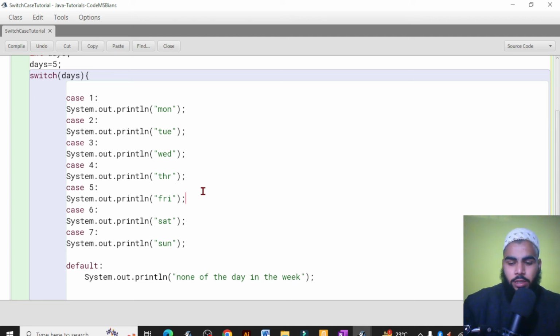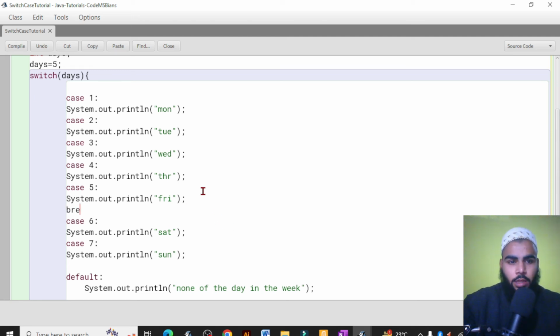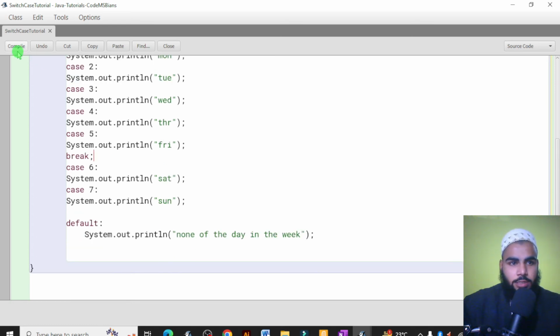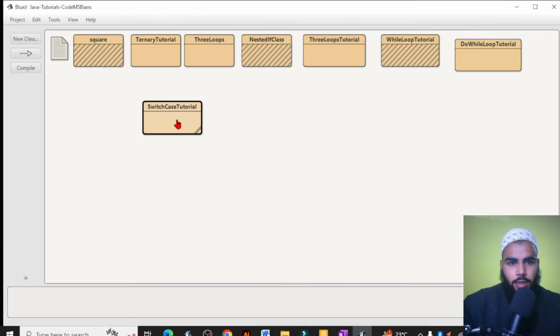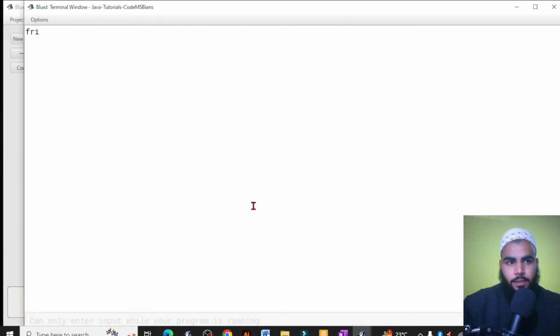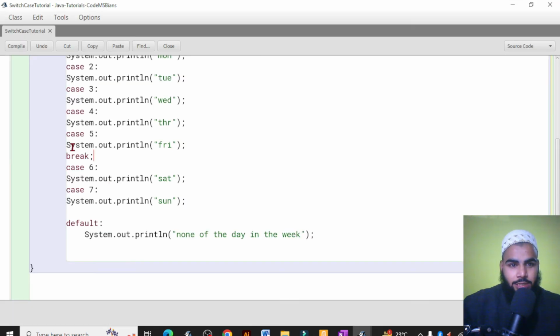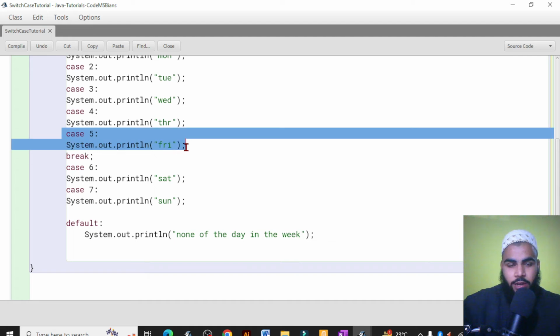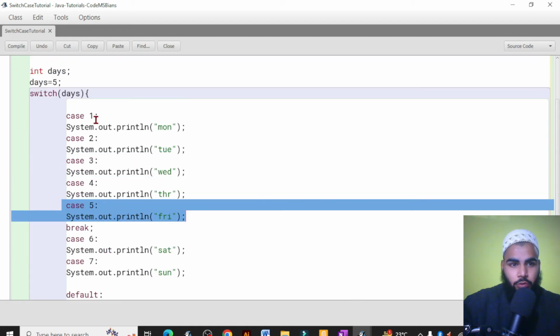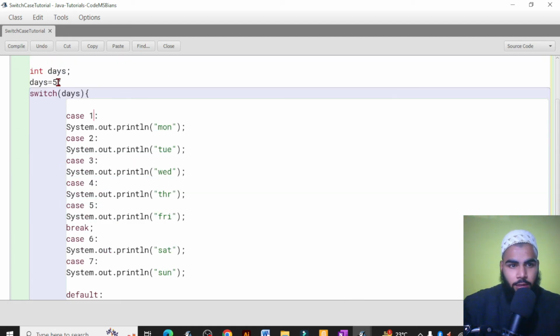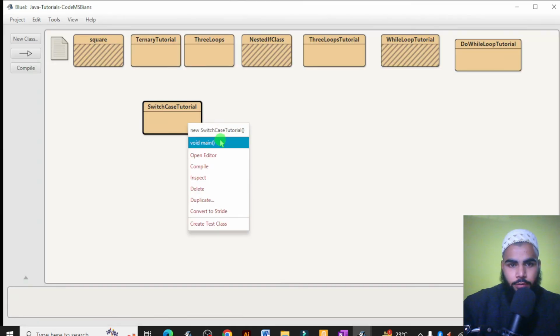There's a very small keyword which is break. If you put the break here, it will solve this issue. Now let's compile this, close it, and run our code. You can see that only Friday is printed, but this issue is only solved for case number 5, which is Friday. But still, if you write 1 here in the days, you will observe that the same thing will happen as earlier. Let's check it out.